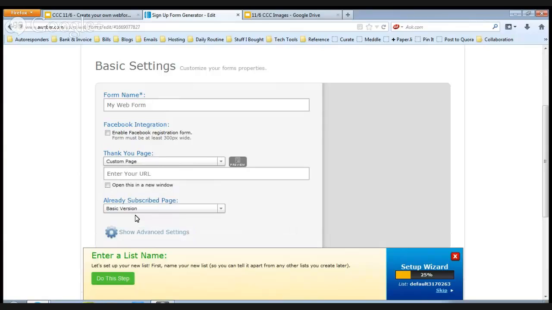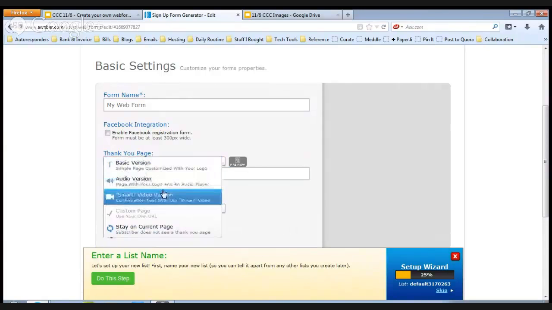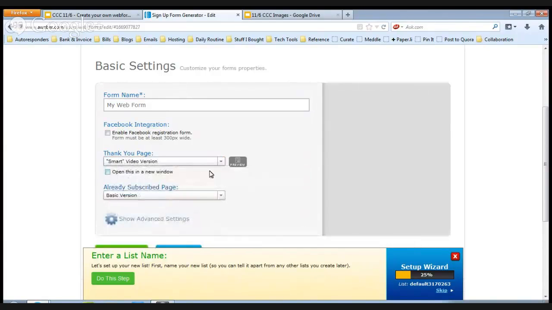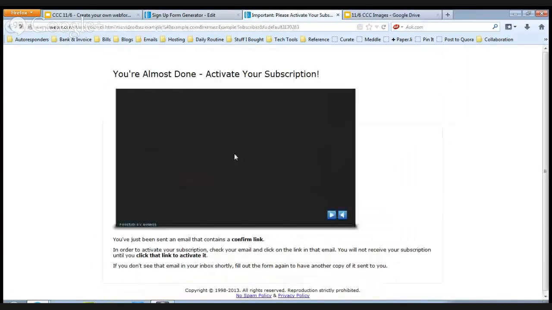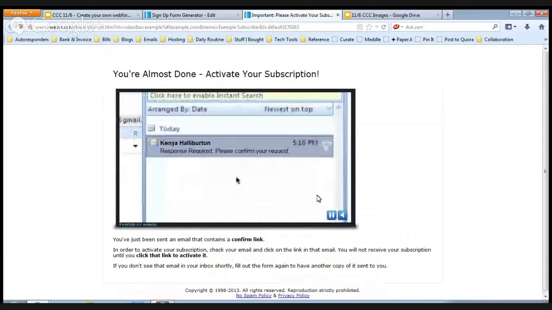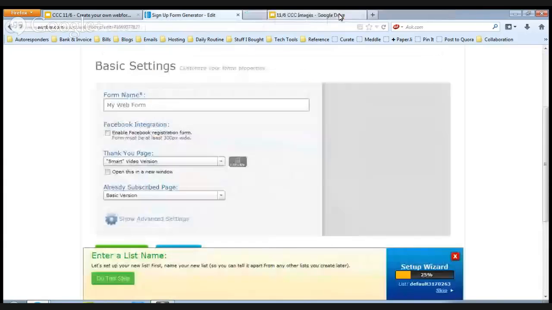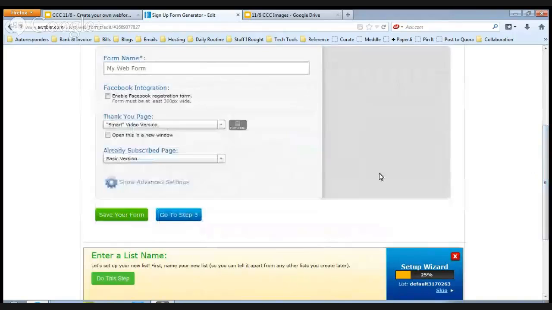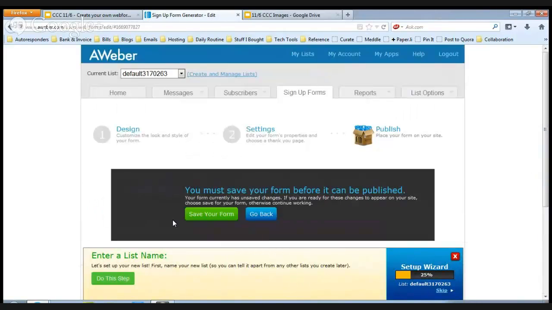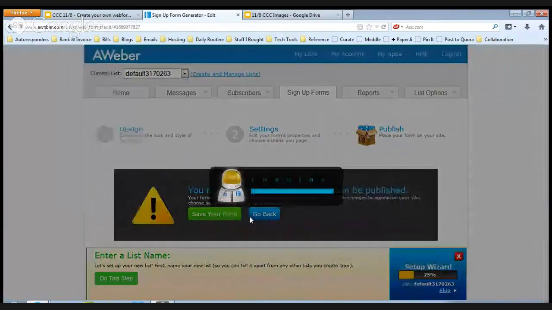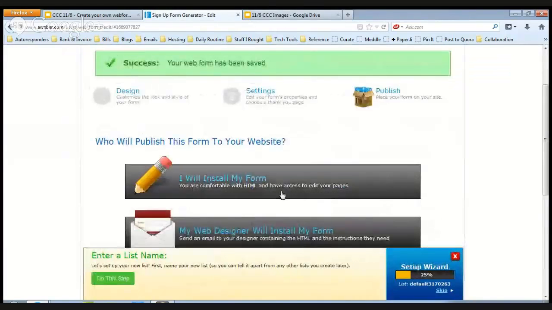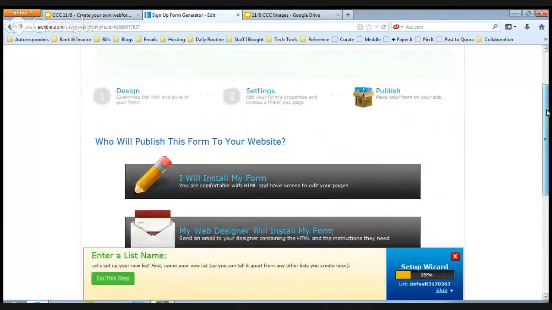So you can add your own link there, or you can just simply use their audio version or video version. And there you go. The man just comes on and talks and tells you what to do. So that's pretty basic. And then the last step, after you've done that, is to save your form. Yes, save your form, and don't forget that.